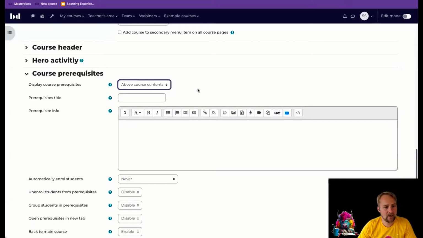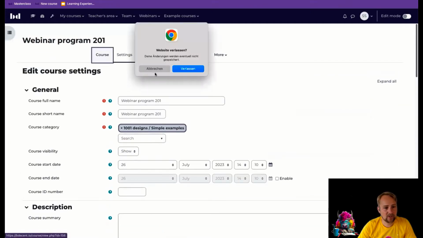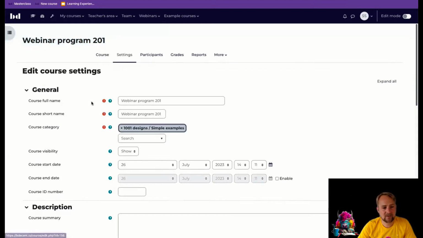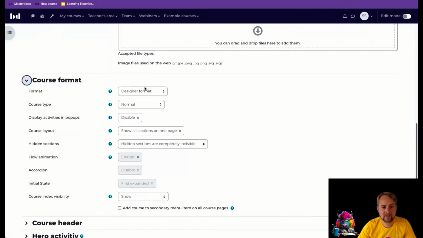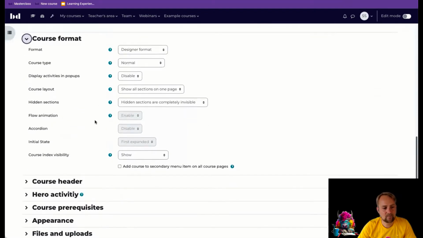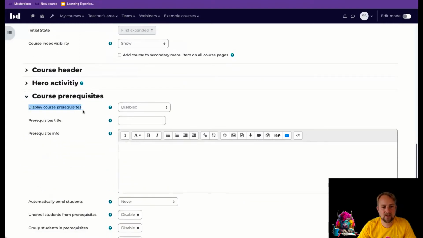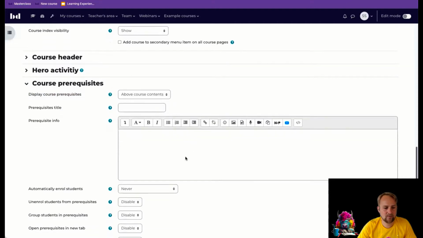Actually, what you do, and I'm going to just go back to the course page here. After I've created my course using the designer format, looking at the settings, you need to make sure that the designer format is selected. The only other thing that you really need to do to set this up is set the display course prerequisite settings to above course contents. You can also choose a separate tab, but for now, let's keep it above the course contents.